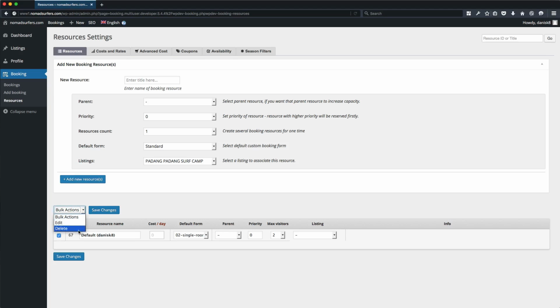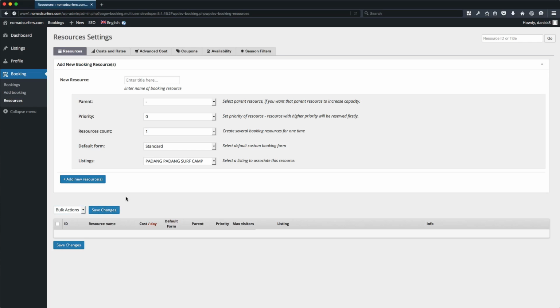So the first thing we need to do is delete that default room. Probably you won't see anything there, so if you don't see any room, you don't need to do that step.